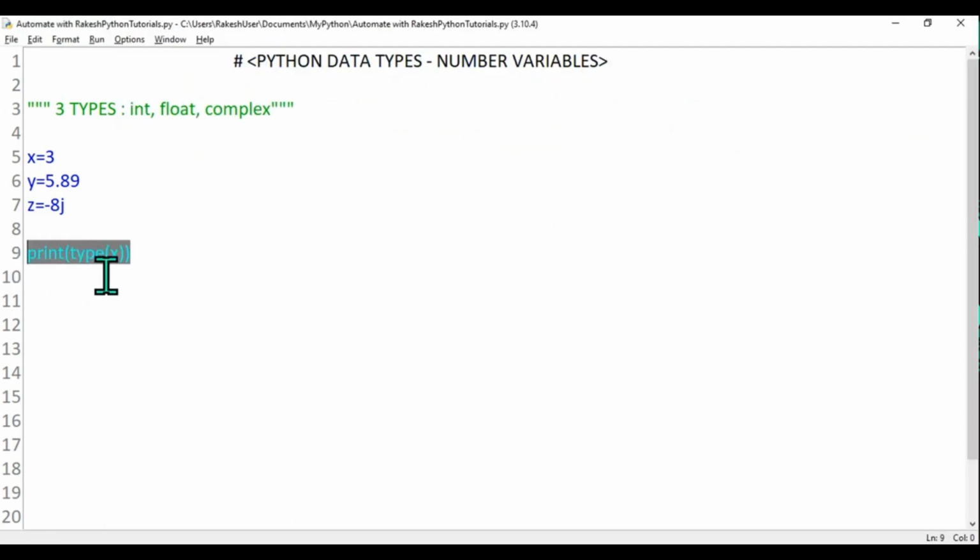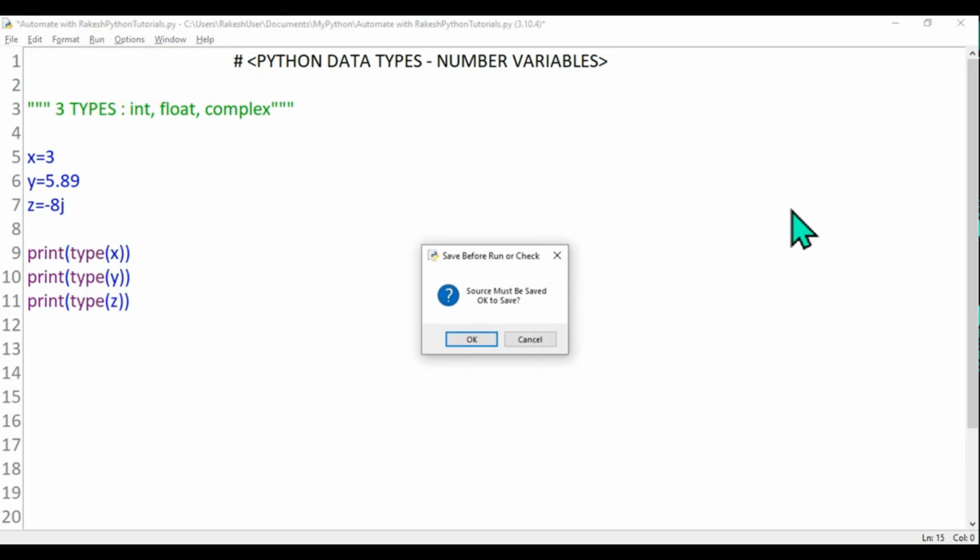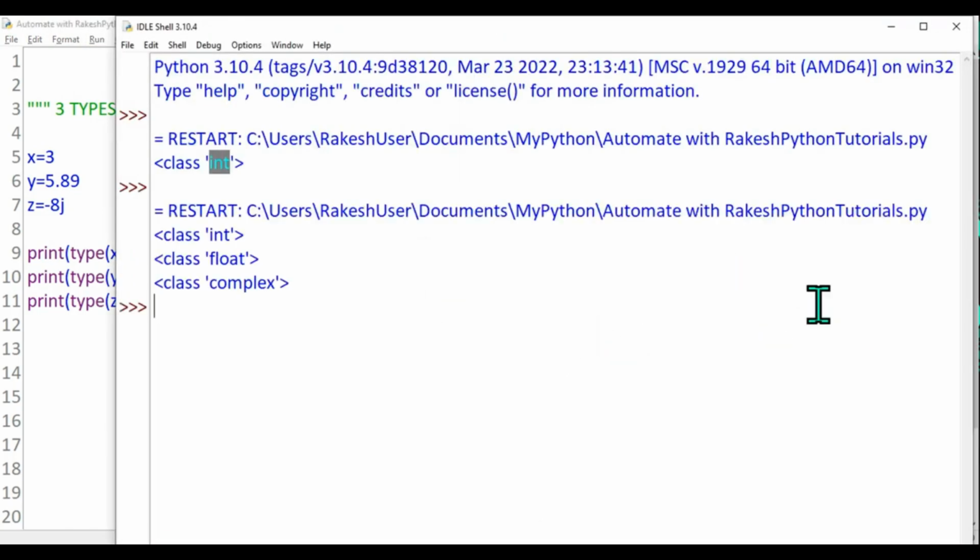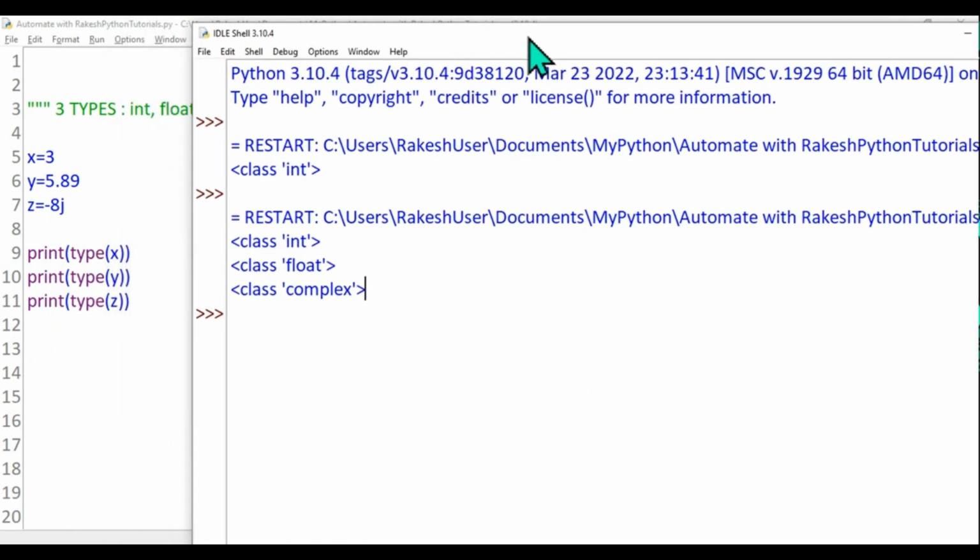Okay, the same thing we can copy paste just to see what are the other two types. Copy paste, and here I'm going to say y, and here I'm going to say z. Done. Three things are done. Let's run it. So what happened? Integer, float, and complex. The third one is a complex type.